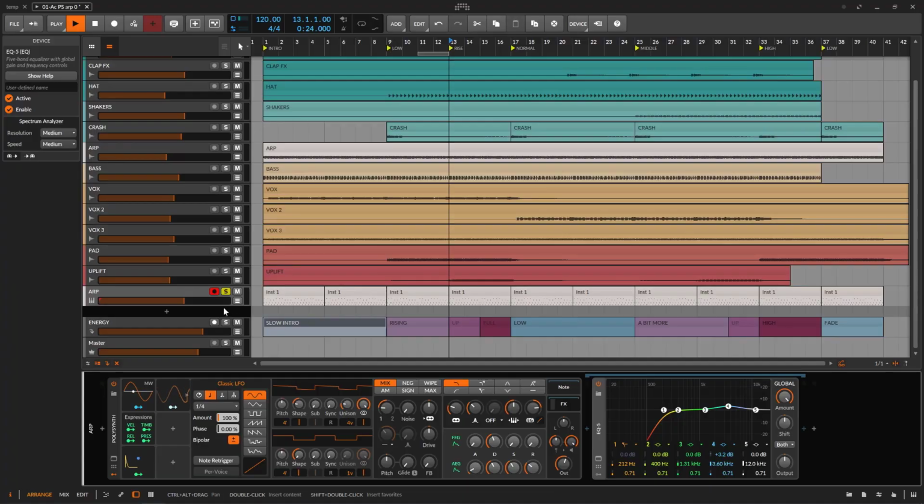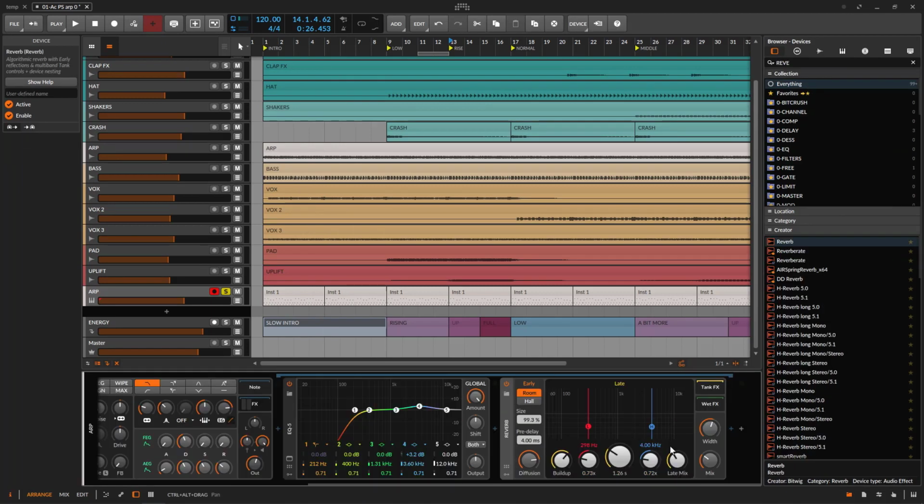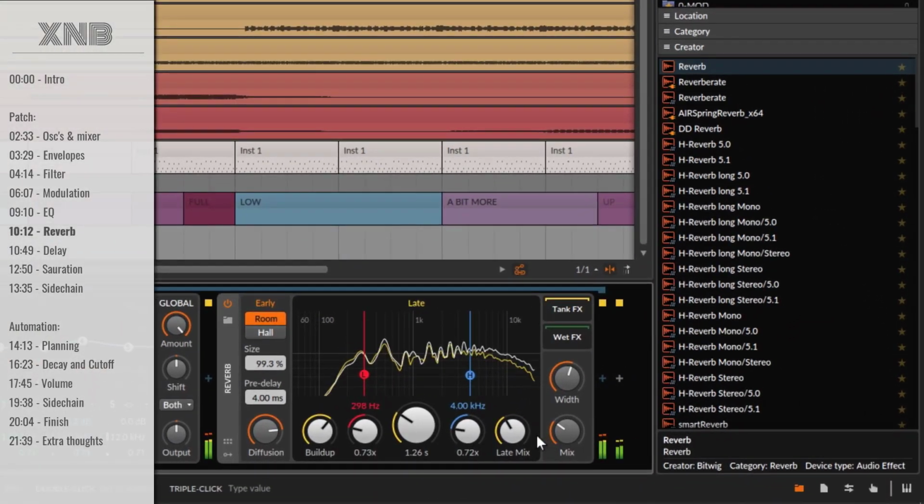Now, of course, right now, the sound is very in your face. And the ARP is not the main part of the song. It's just something that will join the rest of the instruments. We kind of need to add some kind of depth to this. So we do it with delay, of course, or with reverb. So first I'm going to start with the reverb. And right from the start, it's just going to do the trick.